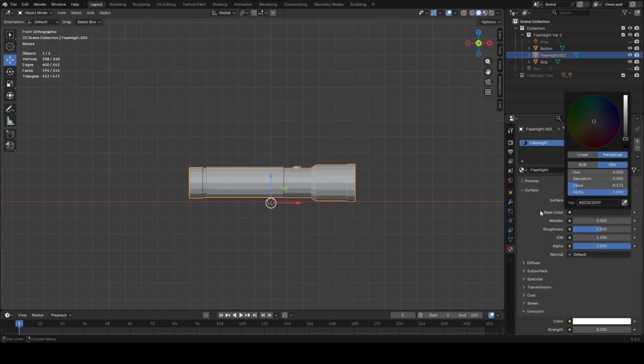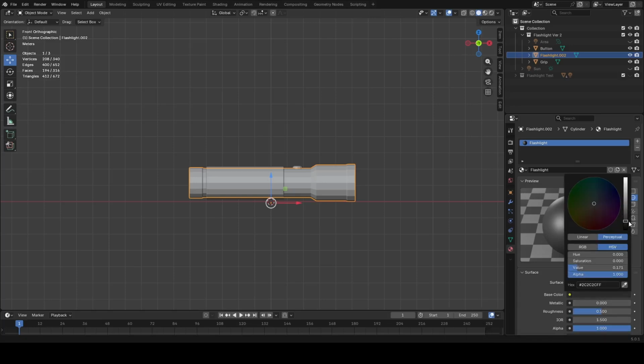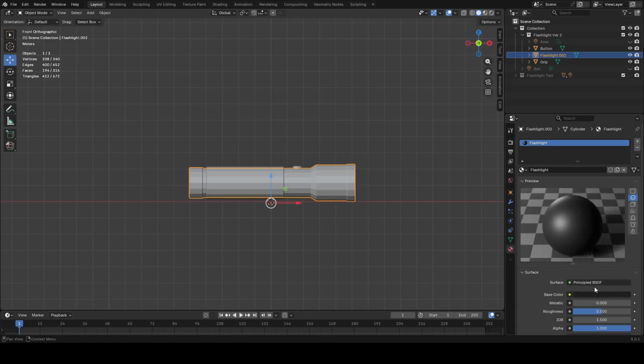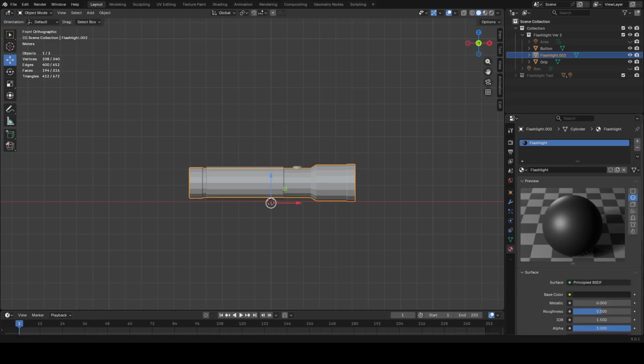If you want to preview the model material, there is the preview tab that you can drop down and it'll display that material. I think I'm going to make the color just a little bit darker. And under the surface properties, I think we're going to make it slightly metallic.